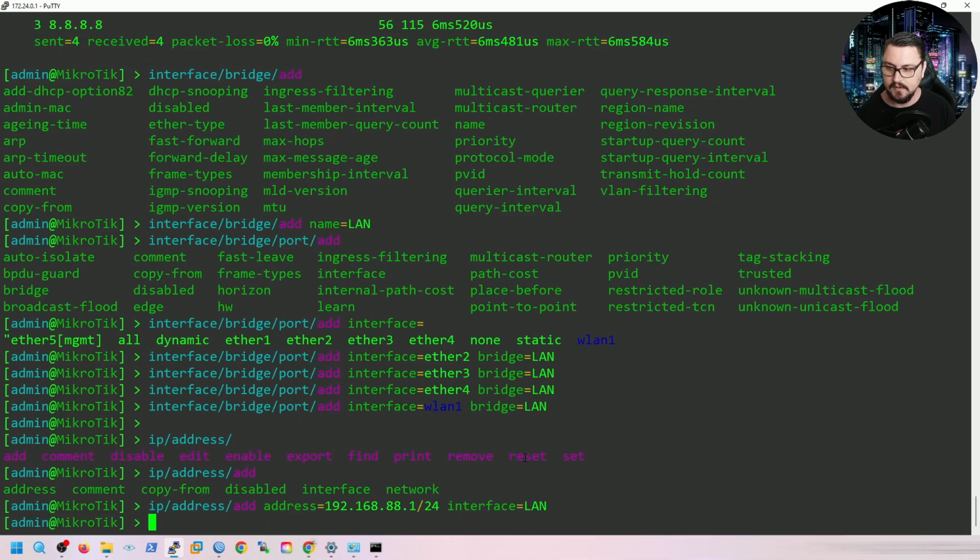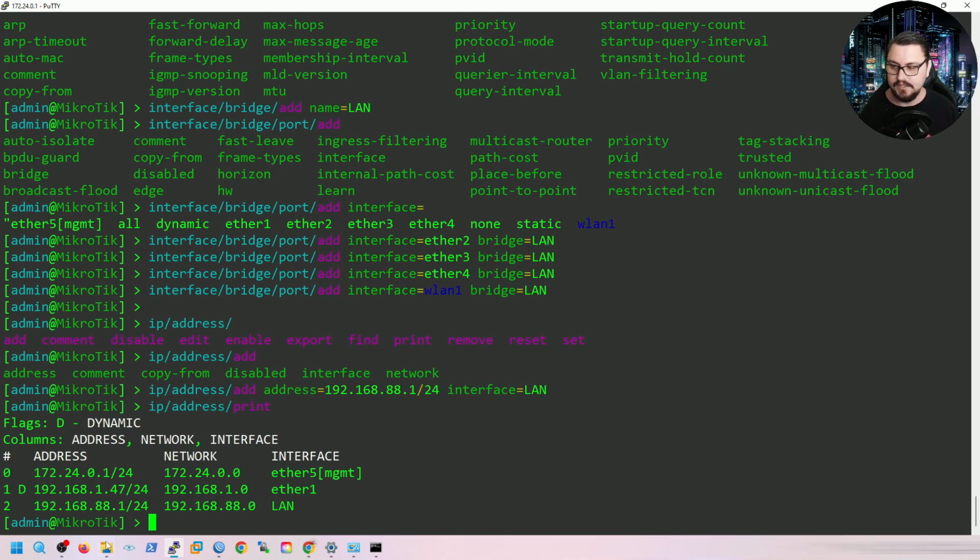I'll hit enter. And if I do an IP address print, we'll see that I have added this LAN bridge now, and it has an IP address. Perfect. So we're making a lot of headway.